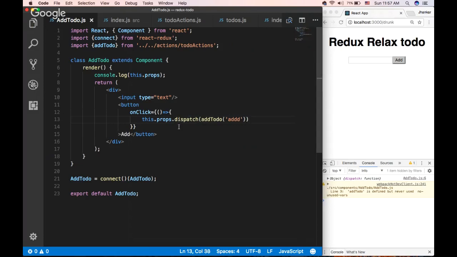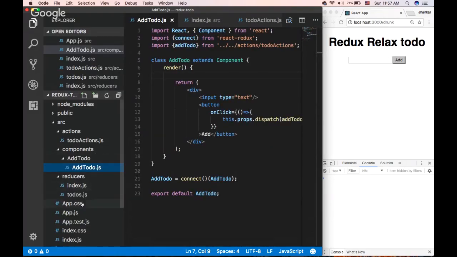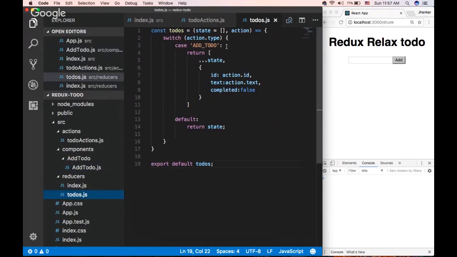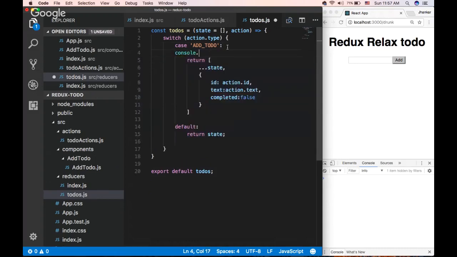So we save this, and whenever we click on this, to prove that this action is going to the reducer, dispatching and coming to the reducer, we will get this console log. So we'll go to our reducers, to the todo reducer. Here before the return, we'll do a console log of the action. If the action comes here, then we will know that it is dispatching the action and is getting to the reducer.